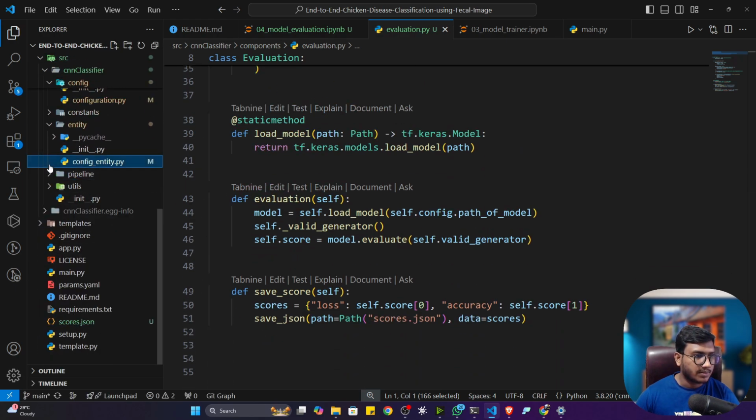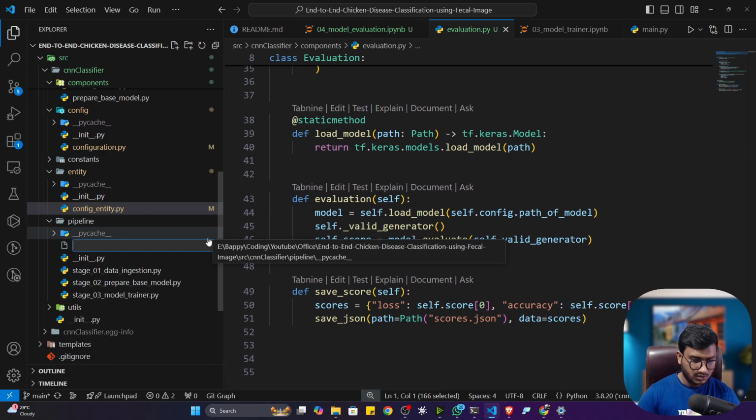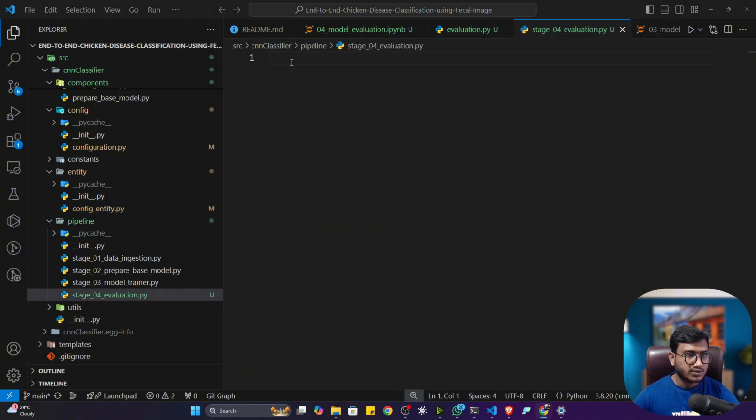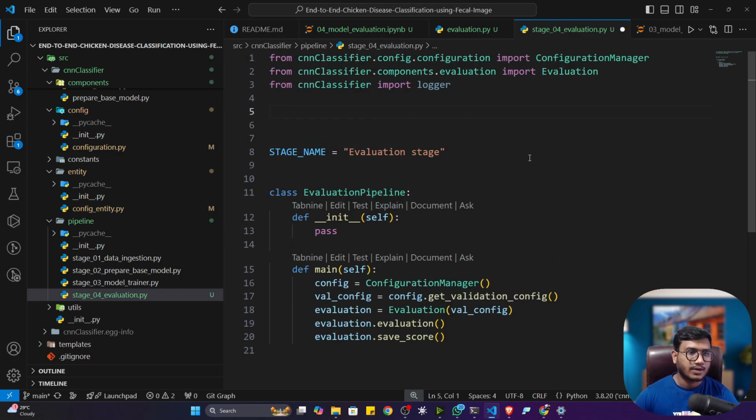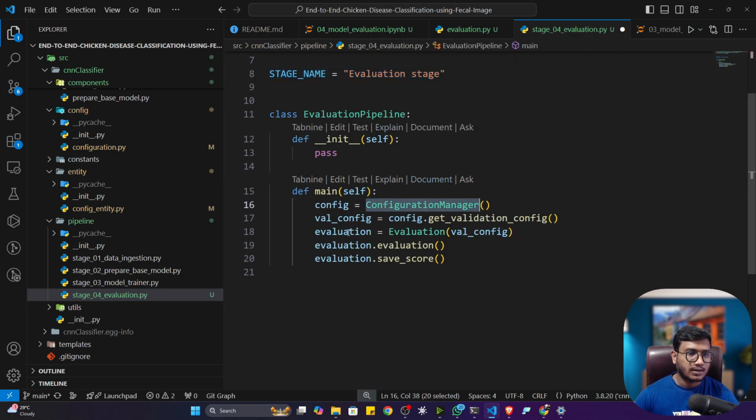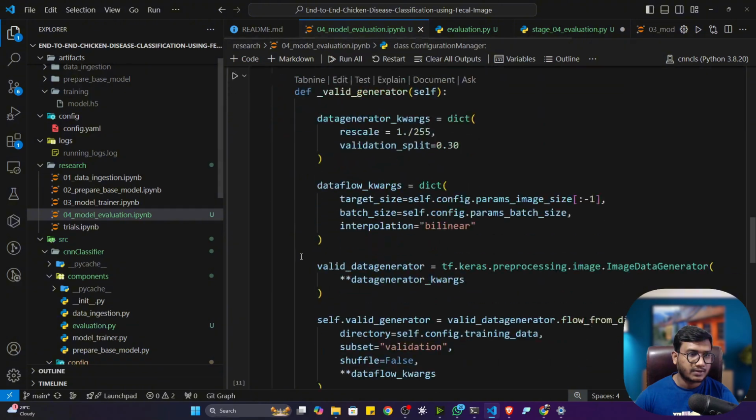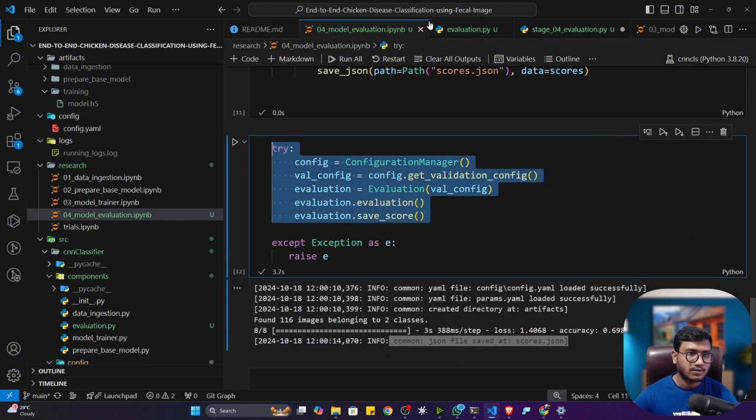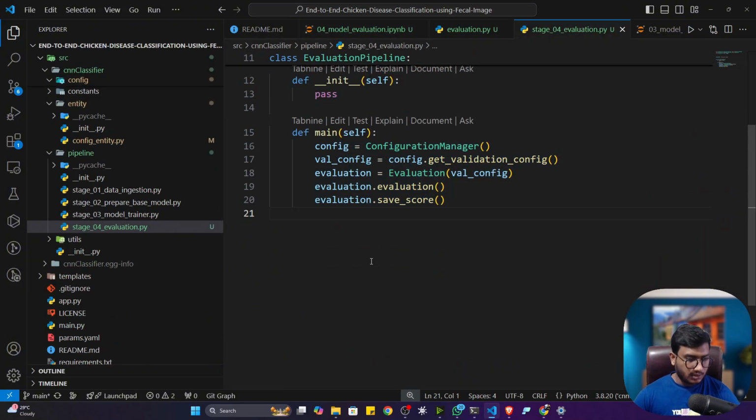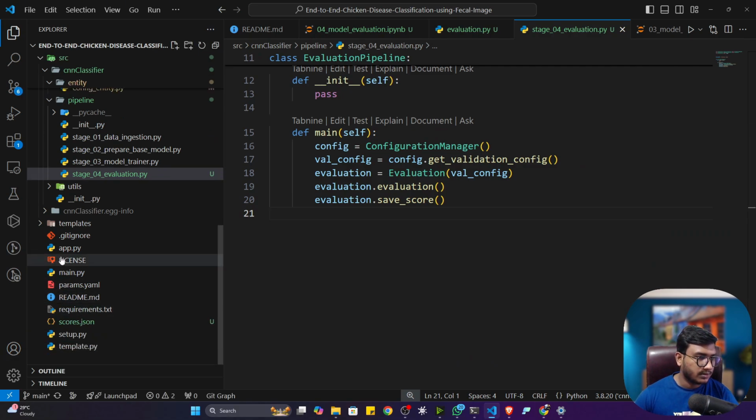Now let me call it inside the pipeline. So let me open the pipeline, stage 04. So this is my pipeline, the evaluation stage, and I'm copy pasting the same pipeline from my notebook, this one. Now let's call this in the endpoint.